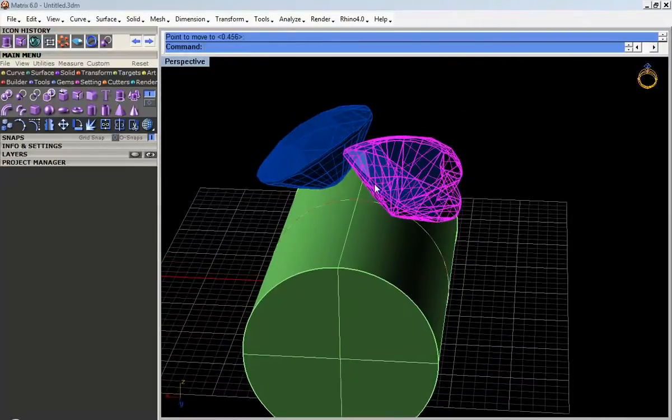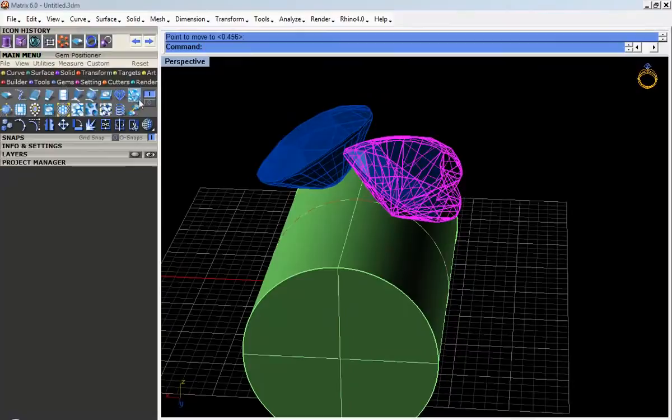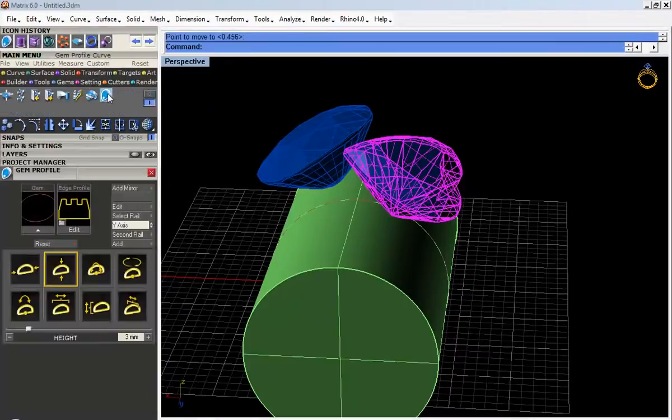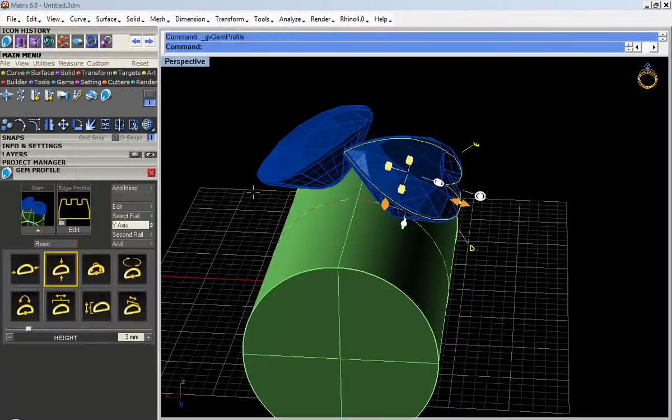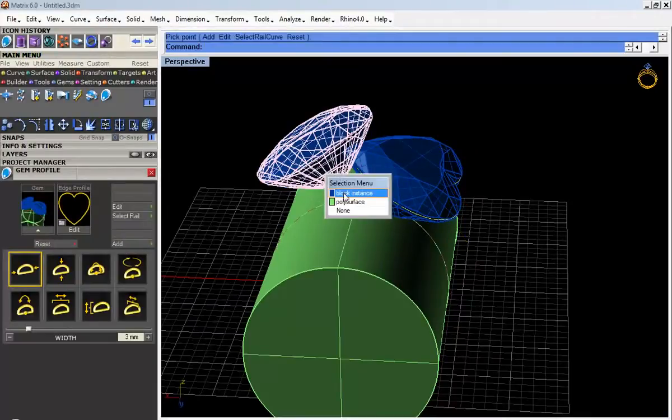Now I'm gonna get a profile curve for this diamond. Yeah, I know that. You get to it like this, for the same price. You do the same thing over here.